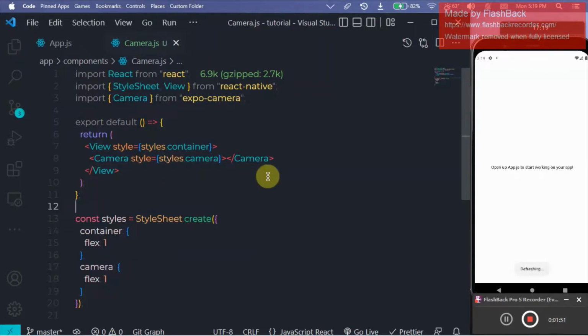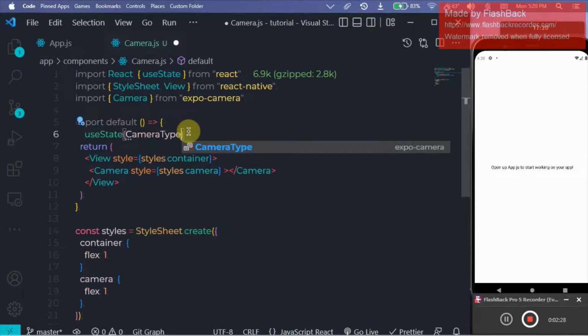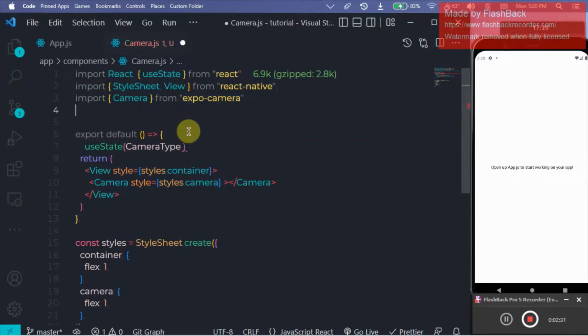So first off, we're gonna start with the type. So the default type of the camera, the type can either be front or back. So we want the back to be the default type of the camera. So we need a hook because when using a camera, we need to switch between back or front depending on how we want it. So we'll need a state. So here we need a hook. Say use state from React, and the default type should come from camera types, camera type. Okay, let's import it from the top.